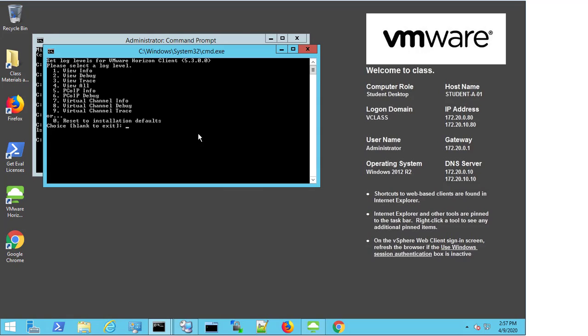Now again, we wouldn't be changing this unless it had been requested by a technical support engineer. But by default, if we do change it to trace or above, we need to make sure that we bring it back down to info or debug level afterwards. Because once we gather at trace level, the logs will grow at a much larger rate and they can actually take up disk space quite quickly.